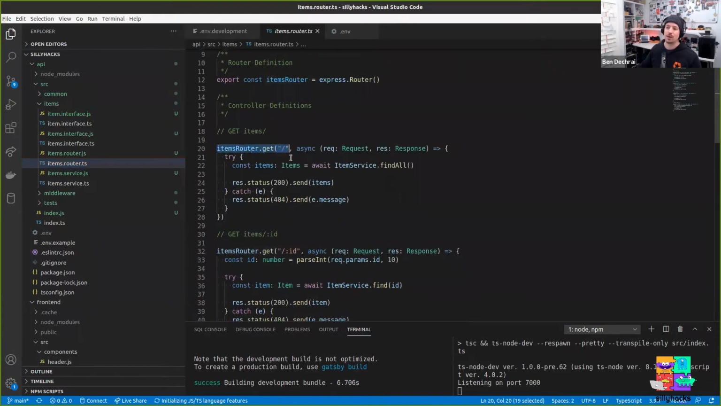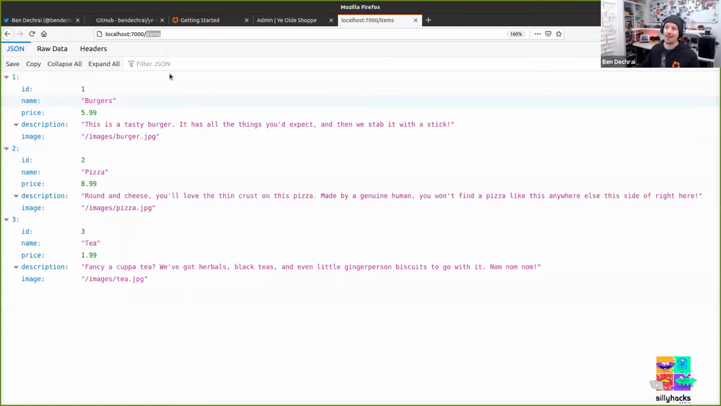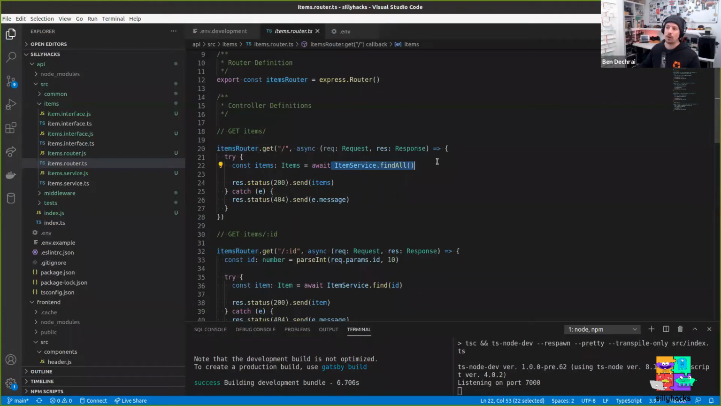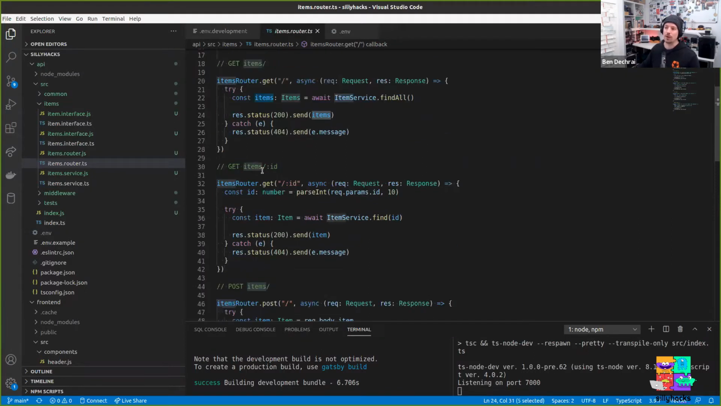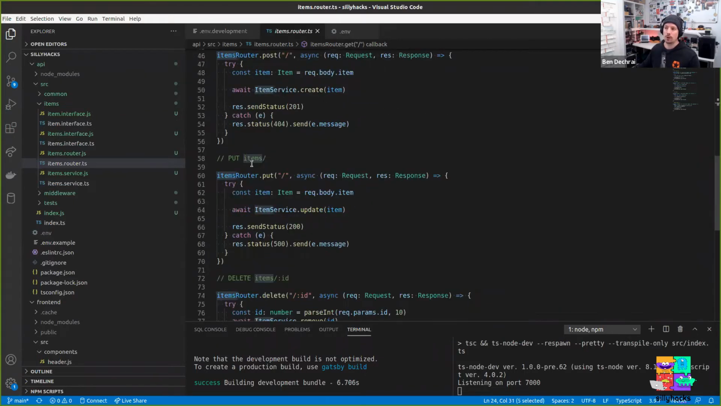If you do a get to /items, this items router gets called for any requests that start with items. So if you make a get request to just /items, like we have here, then it's basically going to find all of the items and return those as JSON. You can also get a particular item by ID, and then you can post, which is going to create a new one, and put, which is going to update an existing one, and this is based on the ID of the item that you're posting in.